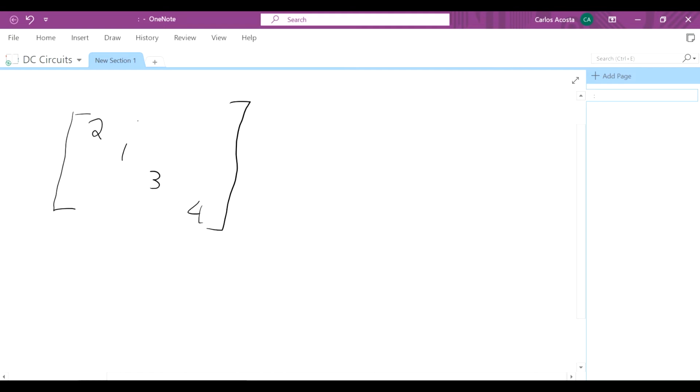So for instance, if we have a 5 here, then we have a 5 here. Let's say we have a 7 here, then we have a 7 here. And if we have 8 here, we have an 8 here, right? Now we have a 4, then we have a 4, and then we have a 2 and a 3, and then we have a 2 and a 3. So this matrix is symmetric.